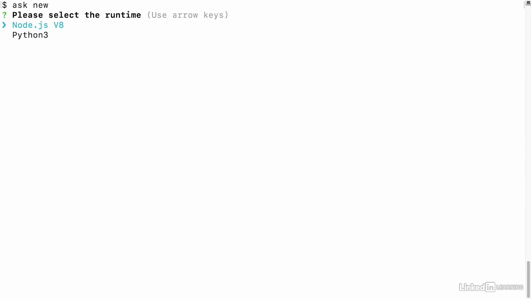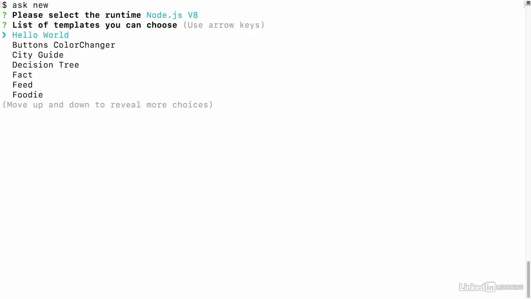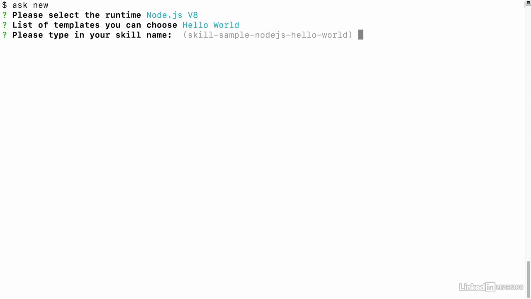This is going to create a new project for us, and it first asks us to select the runtime. So you have two options. It will either be Node.js or Python. Let's go ahead and leave Node.js selected and hit enter. And there are a series of templates that are provided that you can start off from. And let's use Hello World. So let's go ahead and hit enter.